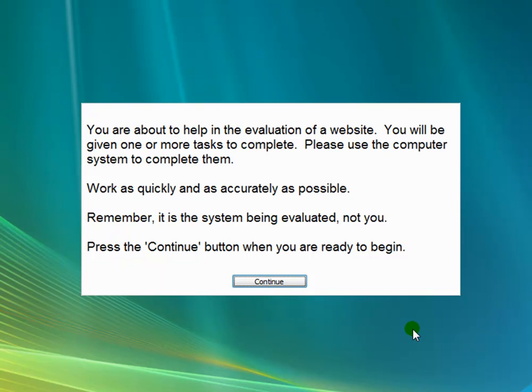It will give some brief instructions. You are about to help in the evaluation of a website. You will be given 1 or more tasks to complete. Please use the computer system to complete them. Work as quickly and accurately as possible. Remember, it is the system being evaluated, not you. Press continue when you are ready to begin.